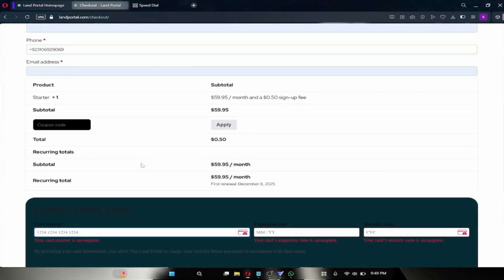Below the form, you will see the pricing details for the starter plan. It shows the monthly price and also a small sign-up fee. You will also see that the first 7 days are free.